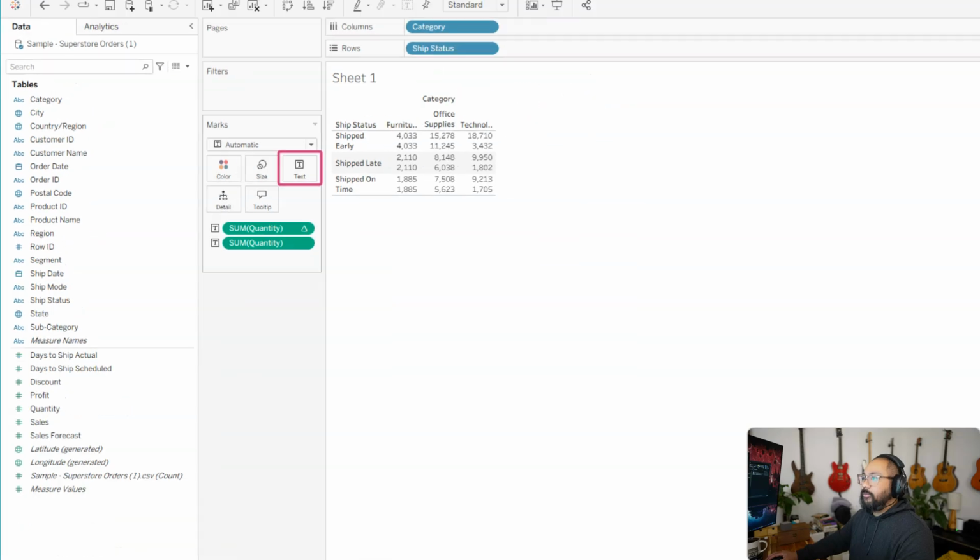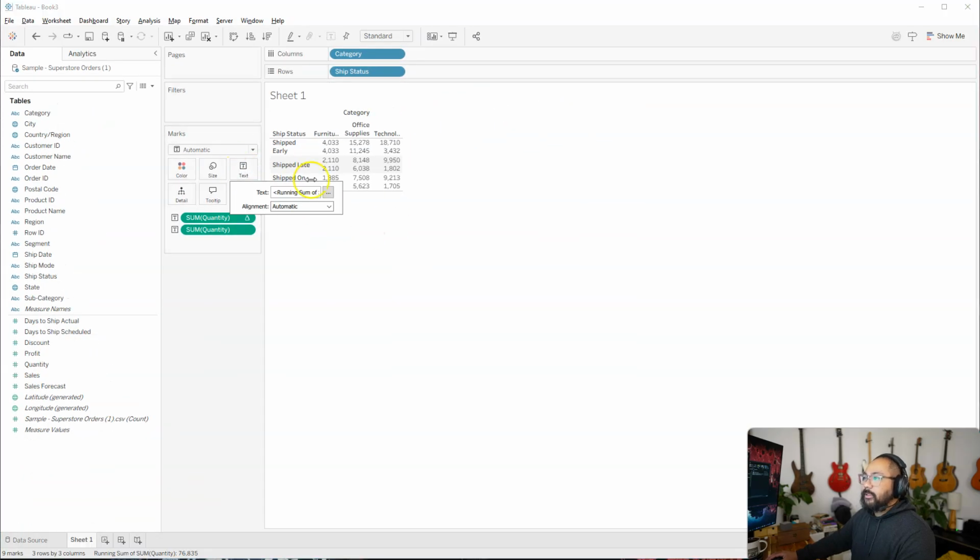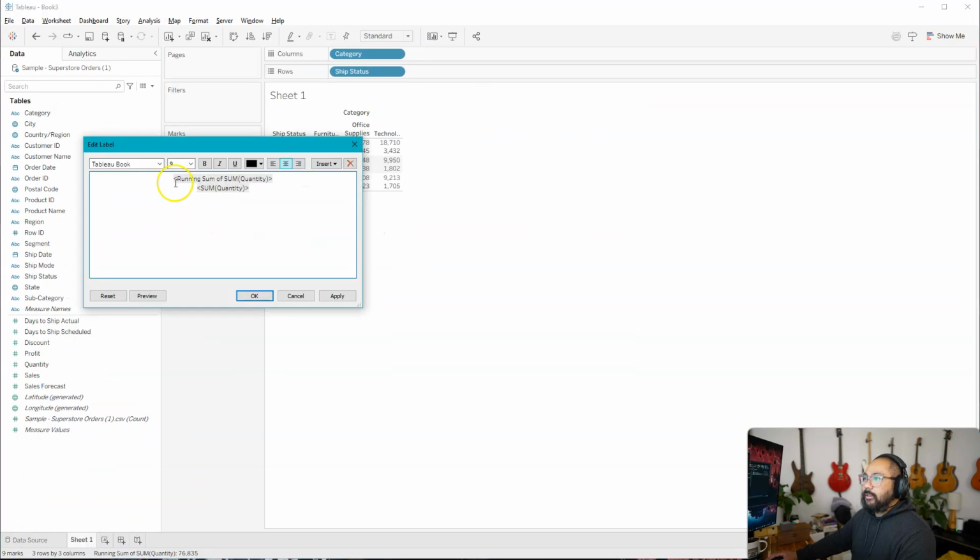Cool. Now we're going to select Text. I'm going to modify this a little bit, so I'm going to go into Text and hit these three dots. All right, and now we're going to move these things around. I want the sum of Quantity at the top, so you can just highlight, click it, and drag it. Then I'm going to put the running total underneath. I'm going to highlight and make them all center justified.